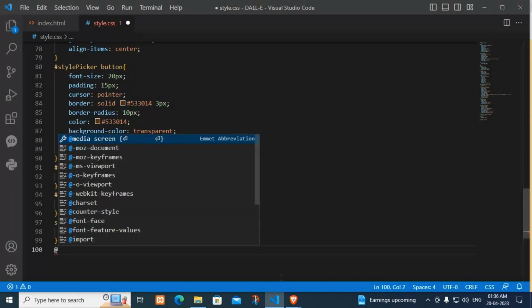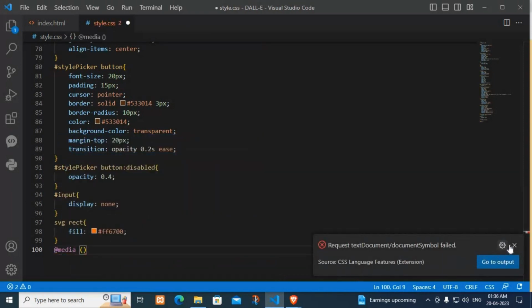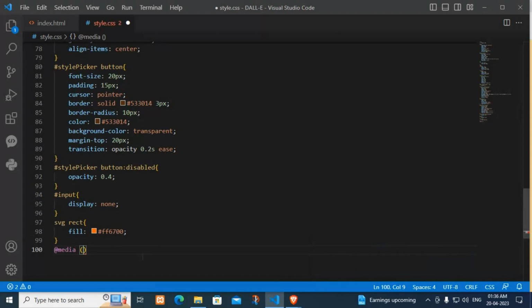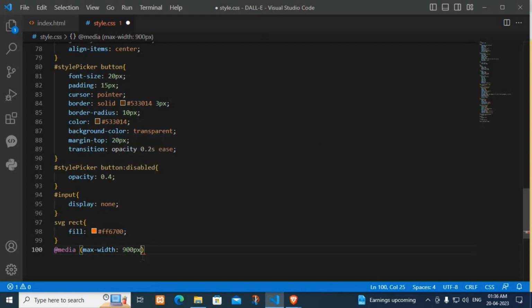Now choose media. Then max width. Okay, no problem. This is a system question. No problem. Max width of 900 pixels. Actually, my Visual Studio Code is outdated. Not outdated, like I didn't just install the extension, so later on I'll do it. But don't worry, the code will work finally.